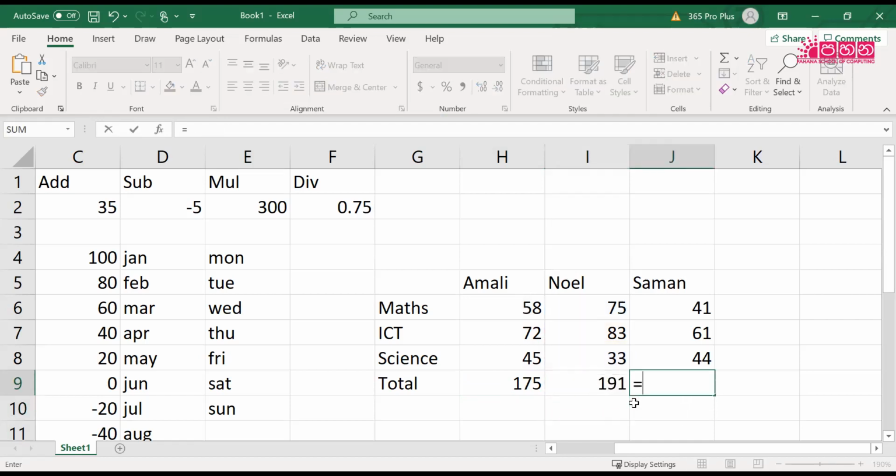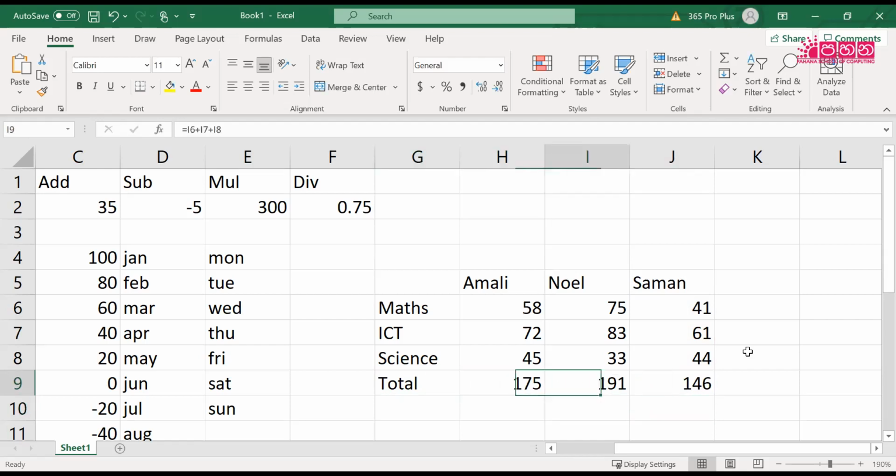Seniru, can you tell me how to get the total marks for Saman? Equal J6 plus J7 plus J8. Right. Now this is perfectly all right to write like this. Okay. Right. Then let's find out average.